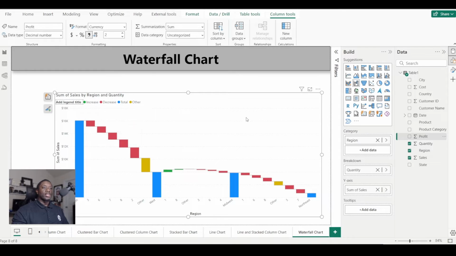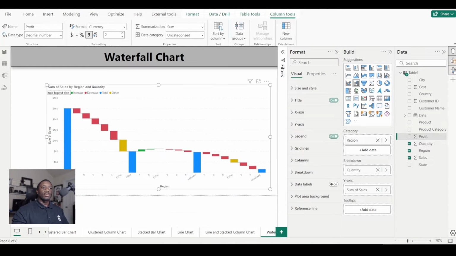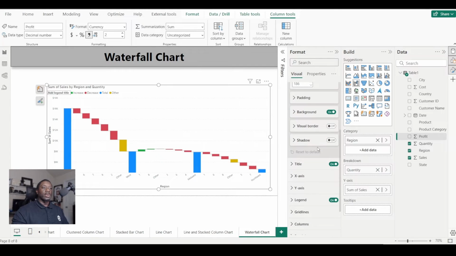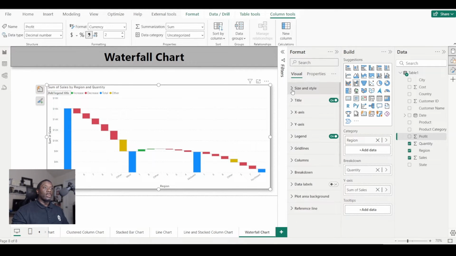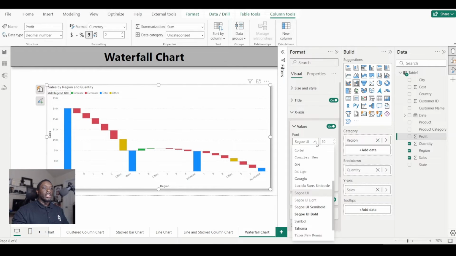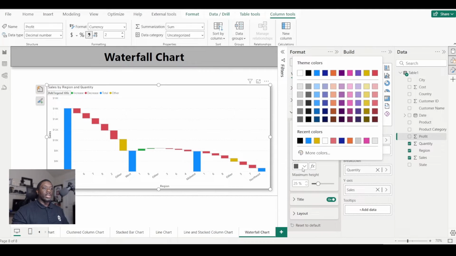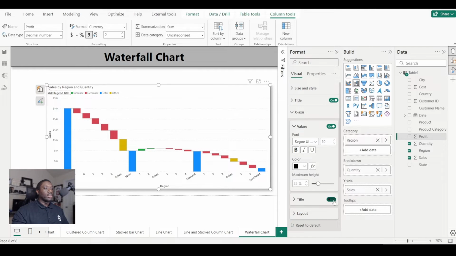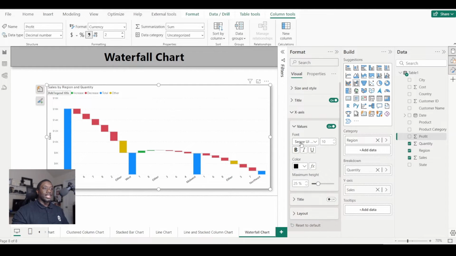All right, so let's go ahead and format this visual. In formatting this visual, of course, I like to get started with visual border and dropping that shadow. And once I drop that shadow, we're going to update this title. Y'all know I hate this sum of sales part, so we'll get rid of that. So sales by the region and quantity, and we'll come down here to our x-axis where you can change the font size, change the font, as well as change this font color. You can turn that title off if you don't need it.